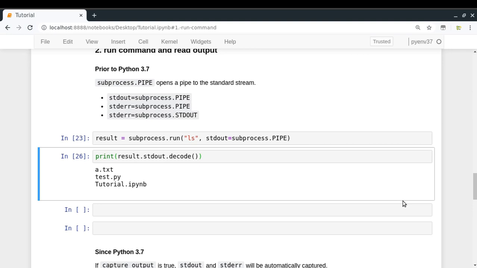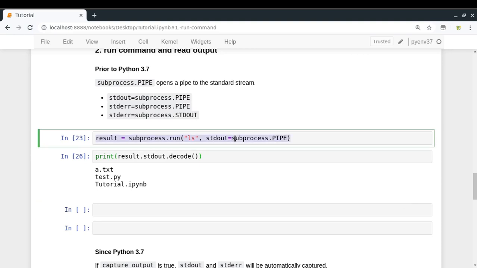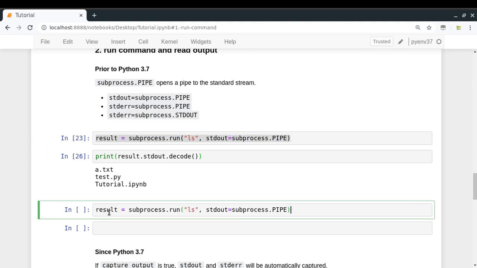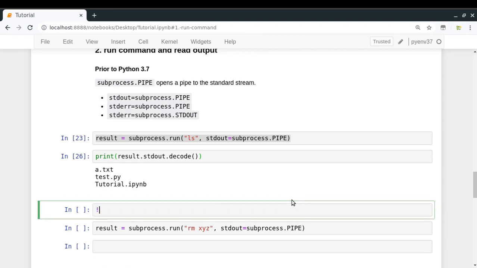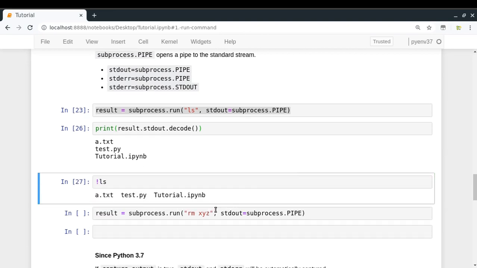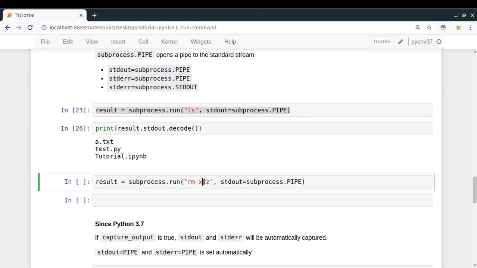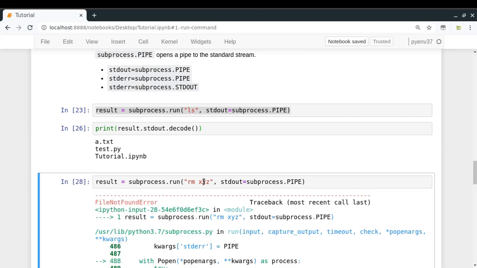And now let's say there was some error while executing something. For example, let me try to run a command rm xyz. It is trying to remove something called xyz from my current working directory, but there is nothing called xyz here, right? So it should just throw an error. In that case, let me try to run this.